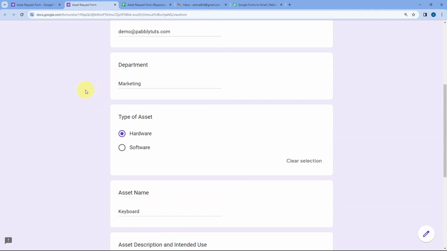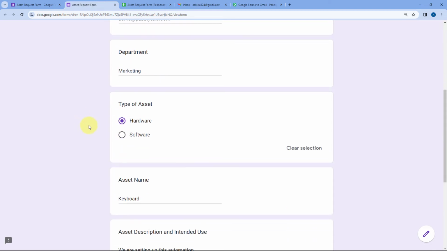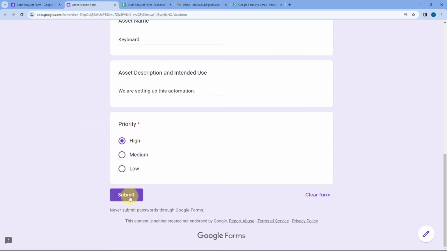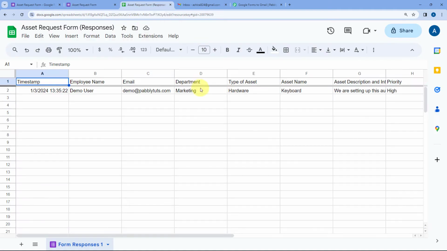So here, just now in the Google form which we have created, we have entered the details of a test user, a dummy user. And after entering the details, let's click on Submit. As we click on Submit, we will see we have received a form submission, a form response. And the form responses are added as a new row over here. Here you can see the same details.